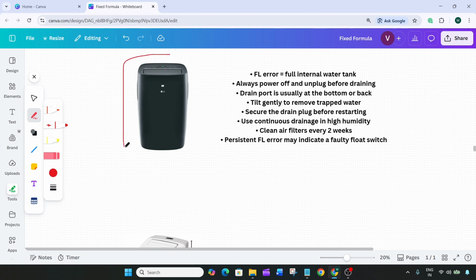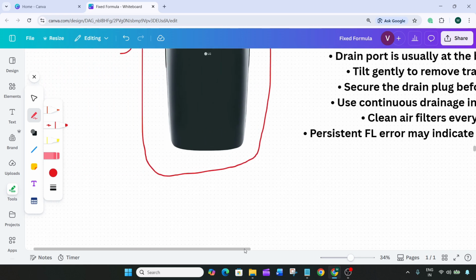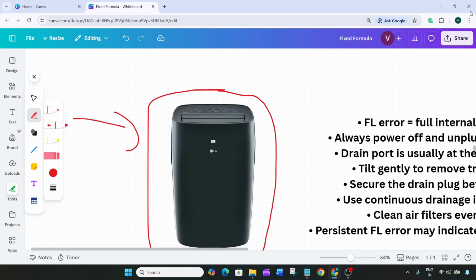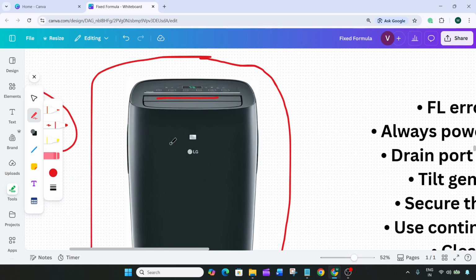If your LG portable air conditioner suddenly shows an FL error code, don't panic, this is one of the most common and easiest issues to fix. The FL error code simply means the internal water tank is full. LG portable ACs remove moisture from the air while cooling, and that water collects inside a built-in tank. When the tank reaches its limit, the unit shuts down to prevent leaks.